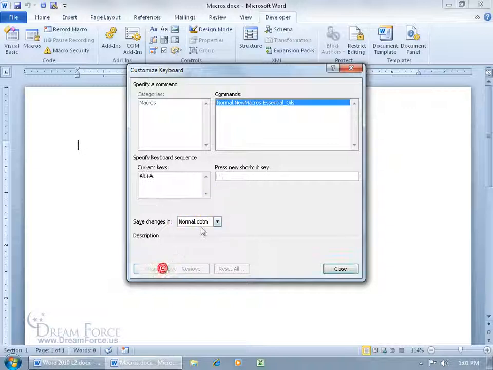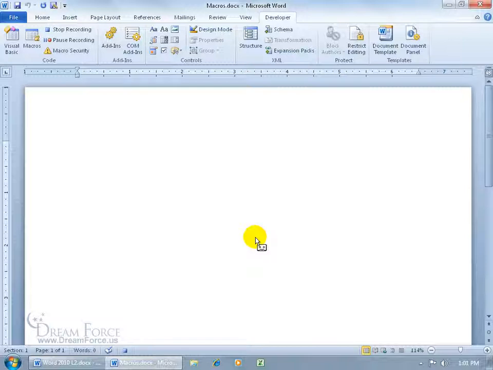I'll go ahead and click assign, dumps it over here to say okay, the current keys that are assigned to this macro right here is Alt-A. You can assign more shortcut keys if you'd like, but for me, one's enough. Let me click close and boom, we're into recording mode right now.